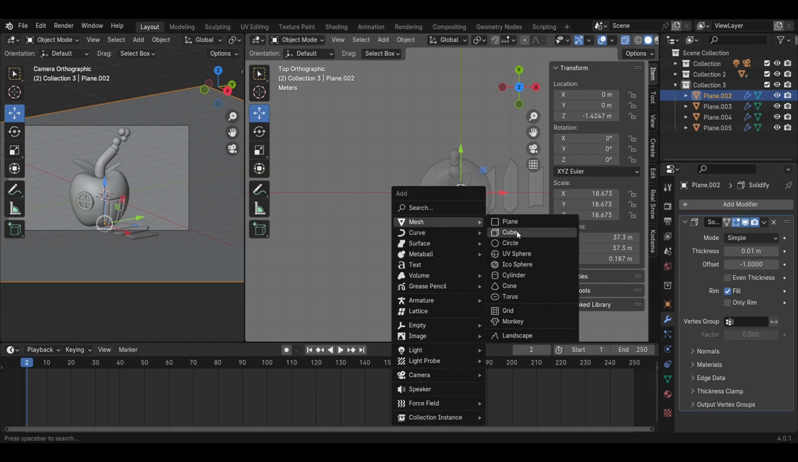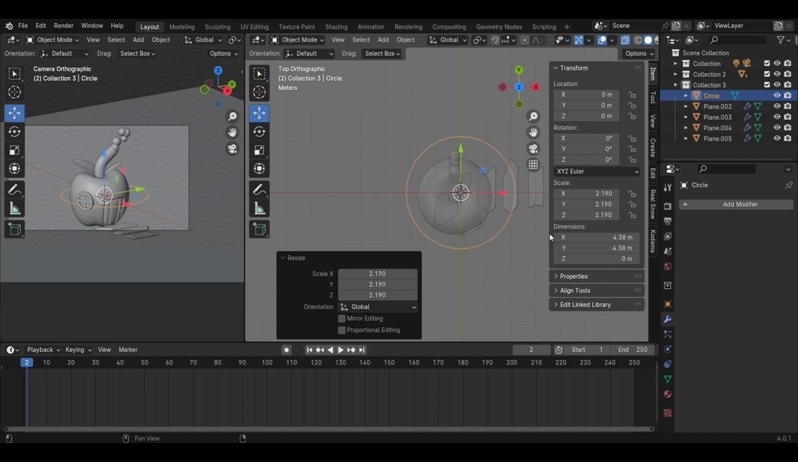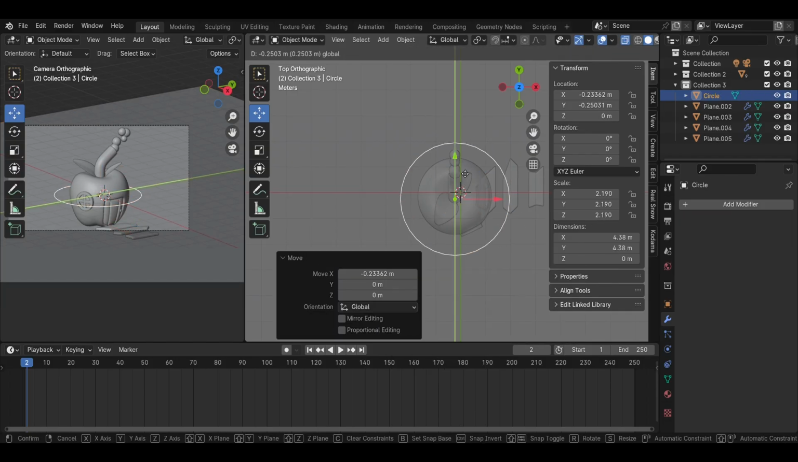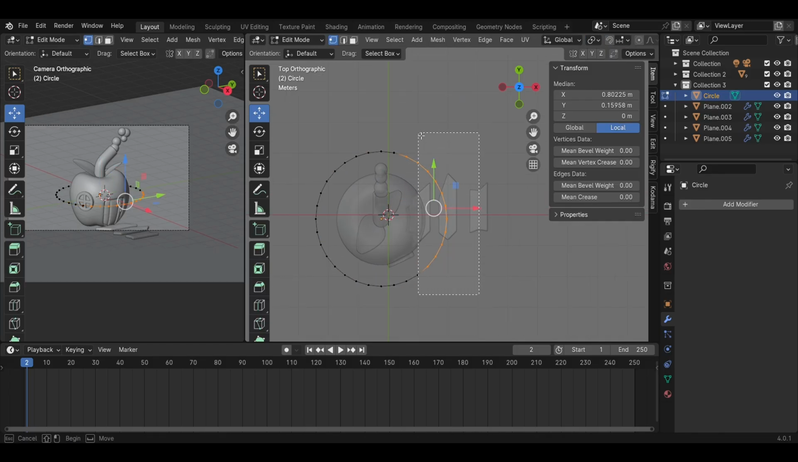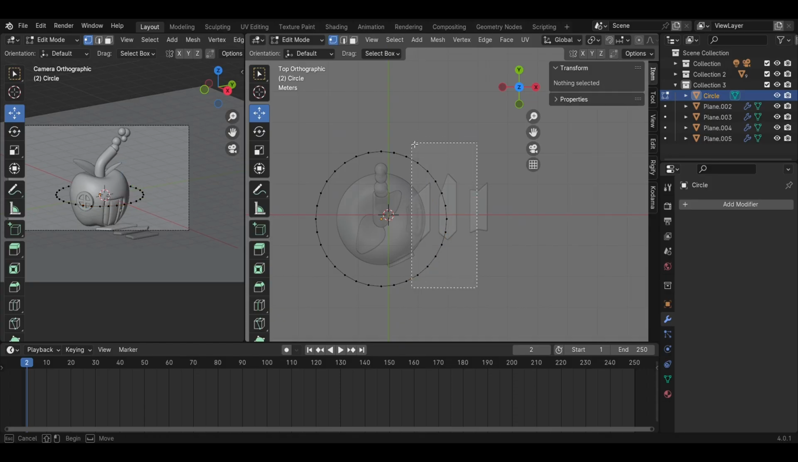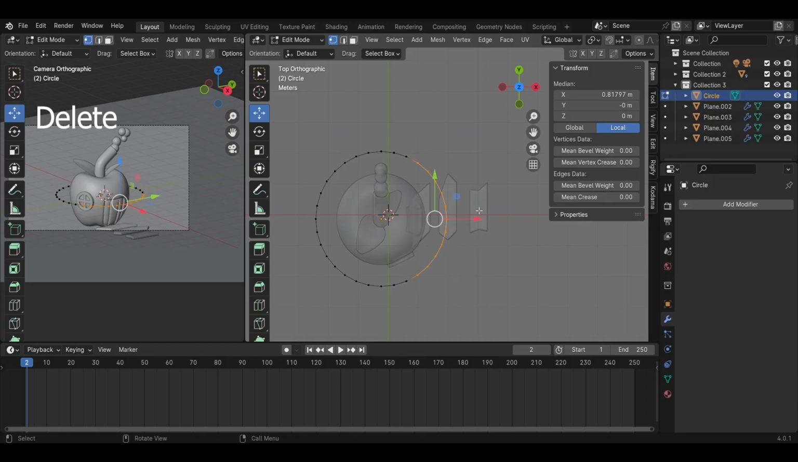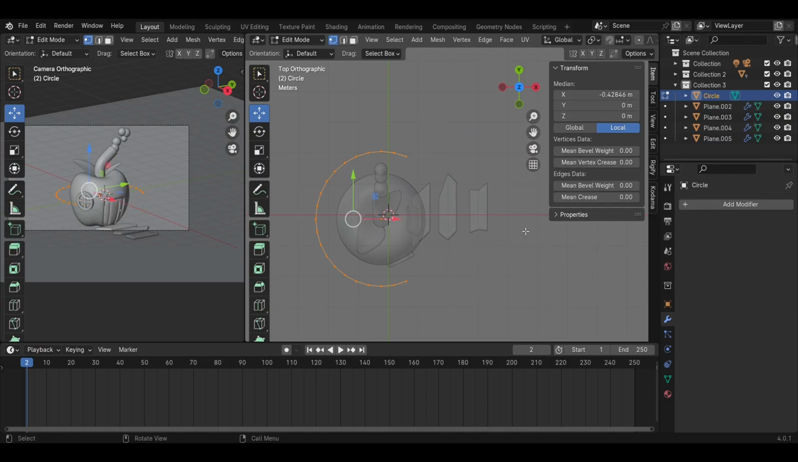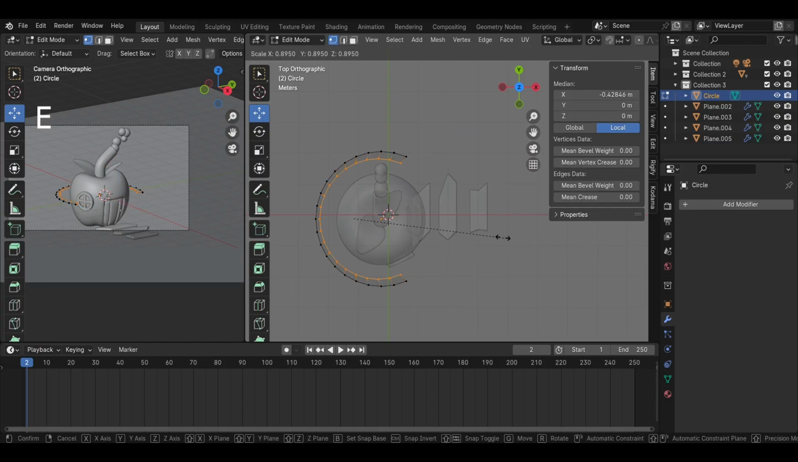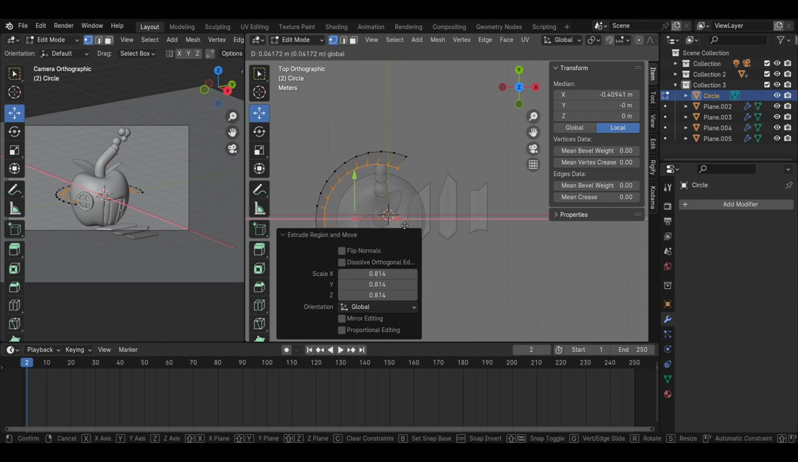Shift A to add a circle. Press S to scale it bigger than the upper house. Press Tab to enter edit mode. Select some points in front of the house area to create decorations for the house. Press Delete and select vertex to delete the points. Select all the points of the circle. Press E to extrude the face inside the circle.